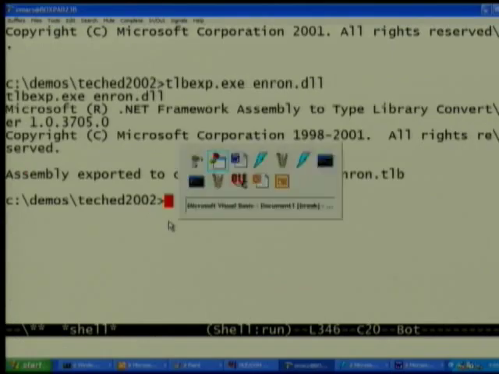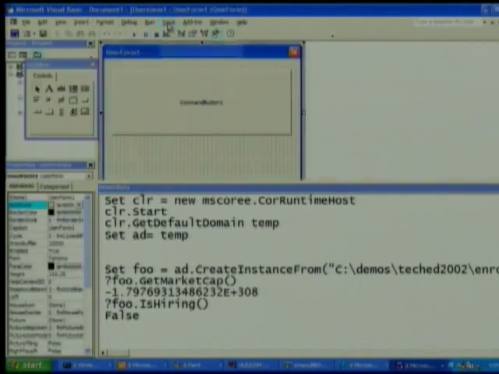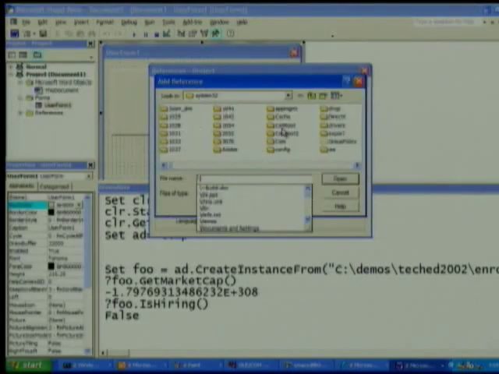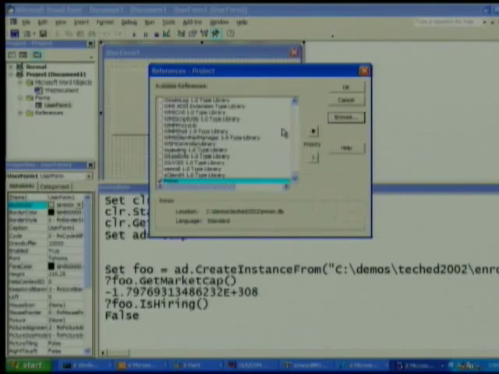Y'all with me? So now, what I can do is stop debugging for a second. Let me go to Tools and References. And what I'm going to do is go browse for that DLL. So that's in Demos, TechEd 2002, enron.tlb. Notice there's my Enron type.